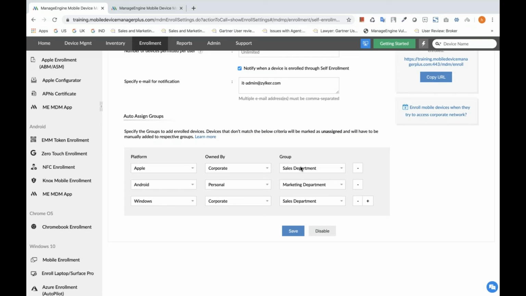Therefore, any device that matches this criteria will automatically be added to the sales department, and all of the required apps, profiles, and documents will be distributed to my users. Once I click on Save, the self-service portal or the self-enrollment portal is set up already. So let me show you how the users can go ahead and complete the enrollment.